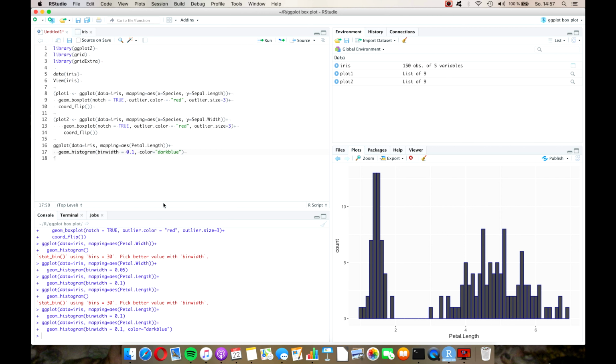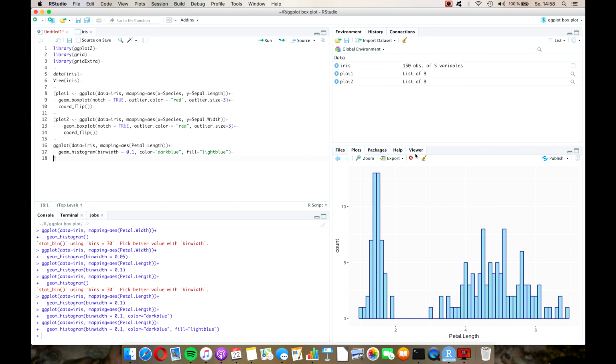Now we can also change the fill of the bars, and we can do this with the command comma fill equals, and I'm going to use light blue for this one. Press run. And there we have it. I think this one already looks a lot more friendly than the original plots that we've had.